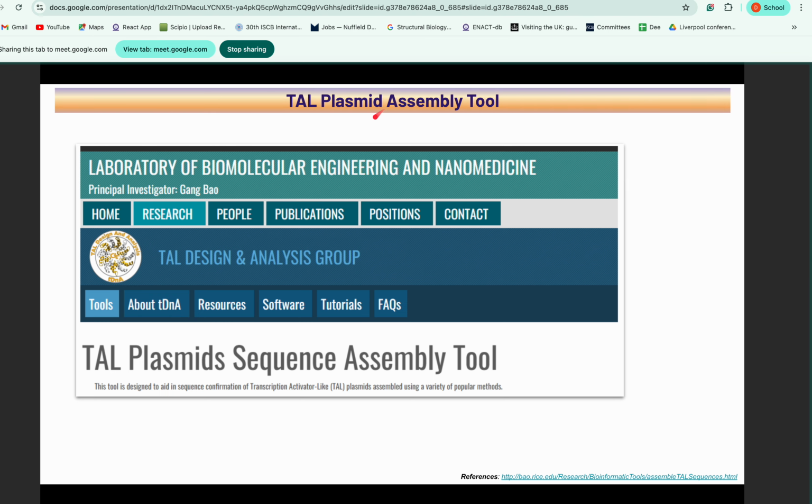Similarly, there is the TAL plasmid assembly tool. So I've also given the site. So if you want to explore these tools, then you can go through these sites and you can see what you can do with these tools.